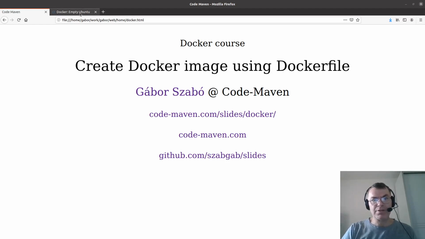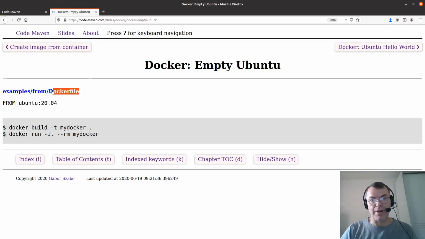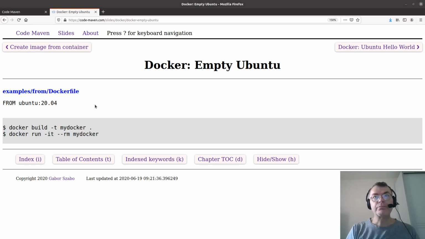So we are back to the slides, and this is basically what we need. We need a file which defaults to, well, just a Dockerfile. We need that file, and inside you will have the commands, the instructions of how to create the image.